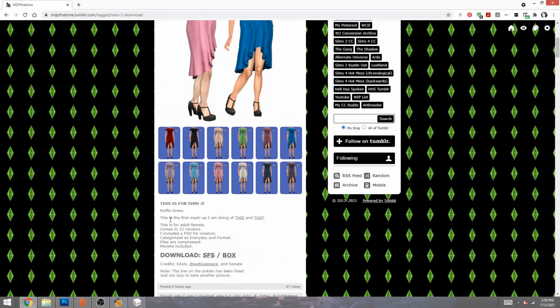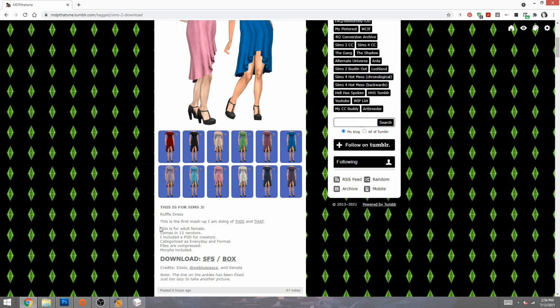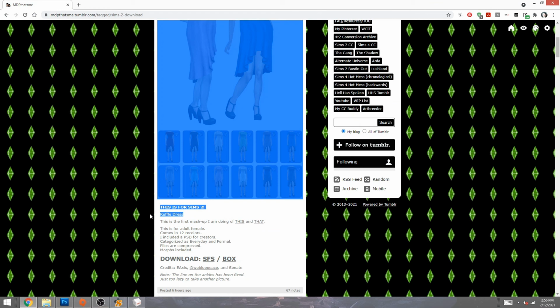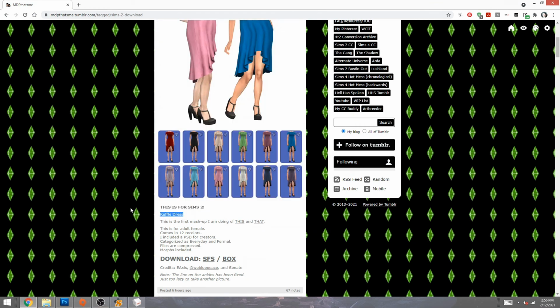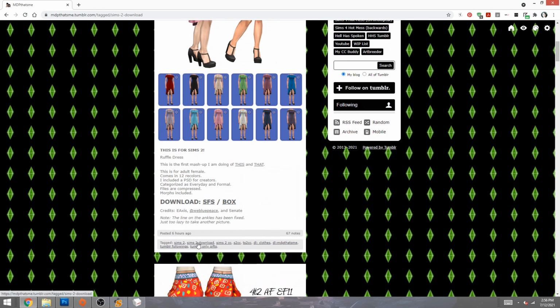And I always make sure to say what age groups it is for. If it was an EX mesh, that it comes in all the colors. If not, it comes in all these colors. If I don't provide all the colors, if you can include a PSD, it's always nice. It's nice for creators to know what categories it comes in, if the files are compressed, and if it has morphs. Always remember to label it for Sims 2. And I always put the name of the dress in. That way, if someone searches MDP, that's me, ruffle dress, it should pop up, at least in theory. And also remember to do some good tags.